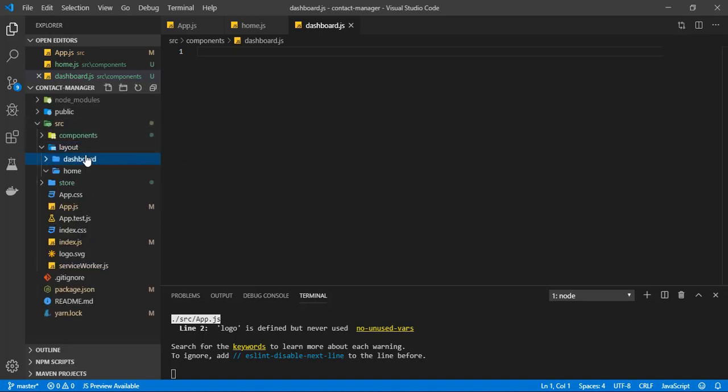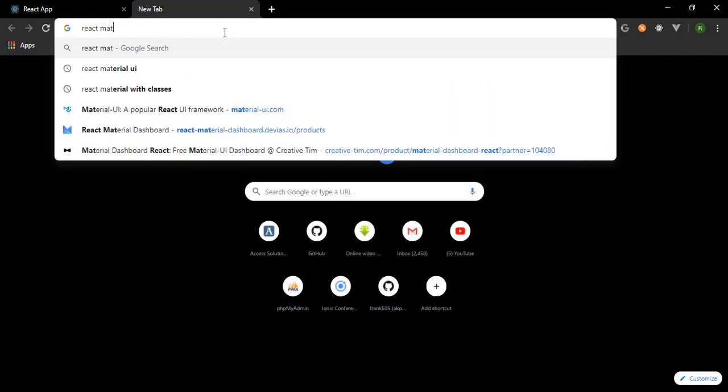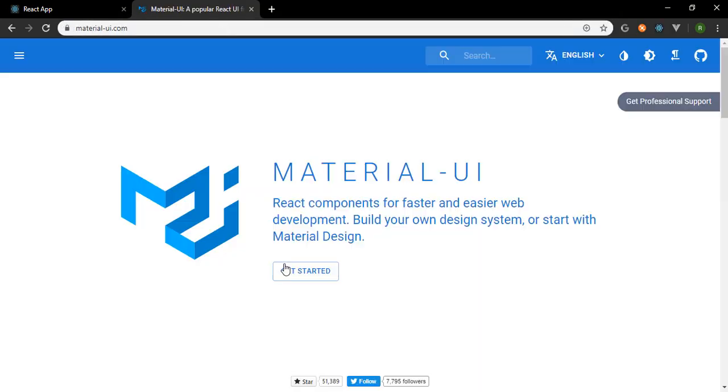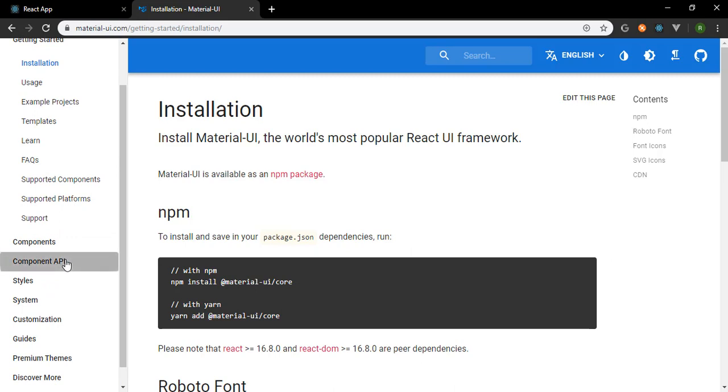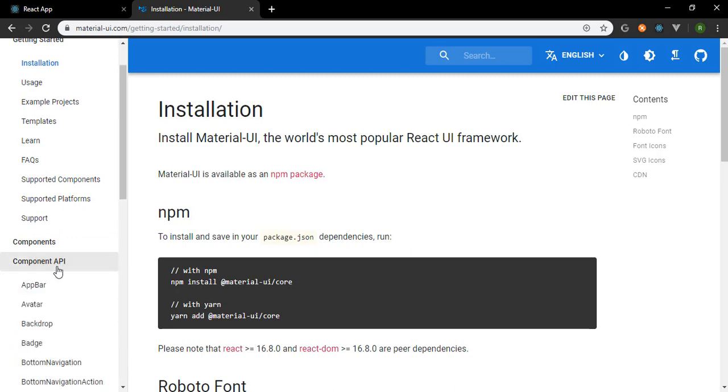Once we have done that, I want to get to my browser and open React Material UI. You can see here that there are a lot of components for us to use for our front end.